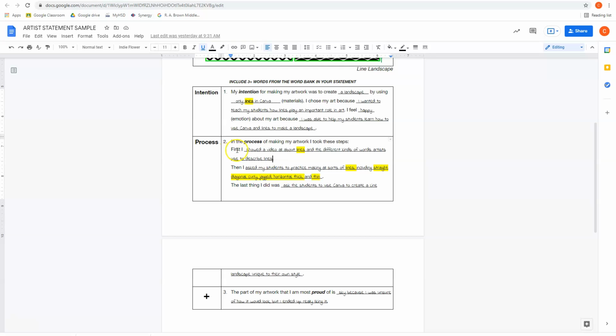So for mine, it says, first, I showed a video about all lines and the different kinds of words artists use to describe lines. Then, I asked my students to practice making all sorts of lines, including straight, diagonal, curly, jagged, horizontal, thick, and thin. The last thing I did was ask the students to use Canva to create a line landscape unique to their own style.